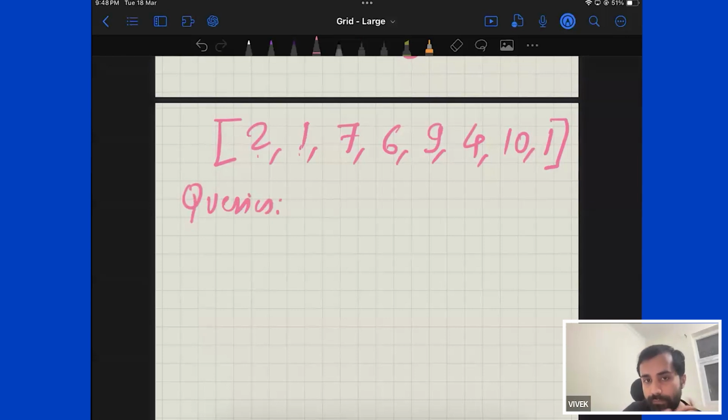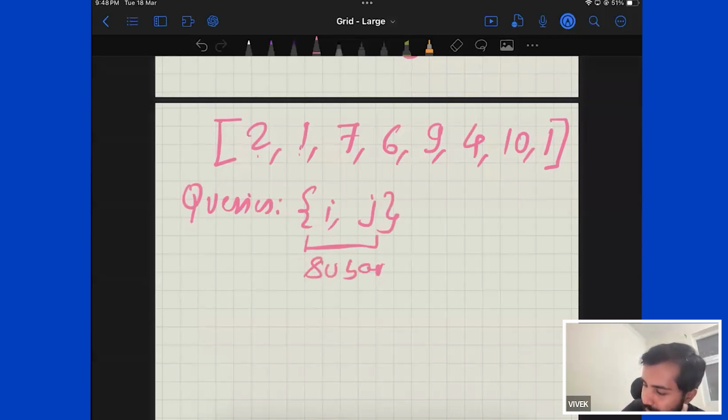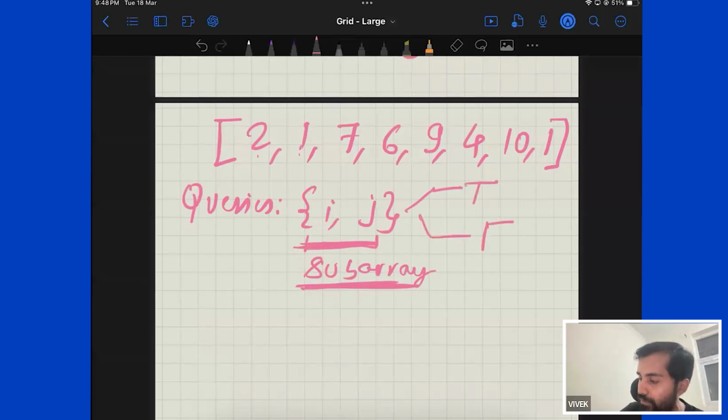Every query is of that format I comma j. And you just have to focus on this subarray. So just focus on this subarray and tell me if this particular subarray, which is from I to j index, is it special or not? If it is special, you should return true. If it is not special, you should return false.